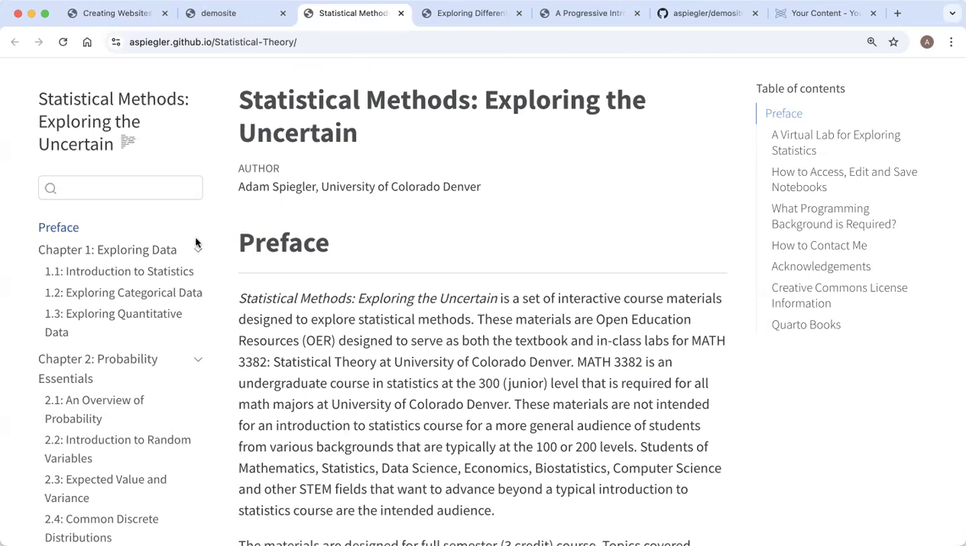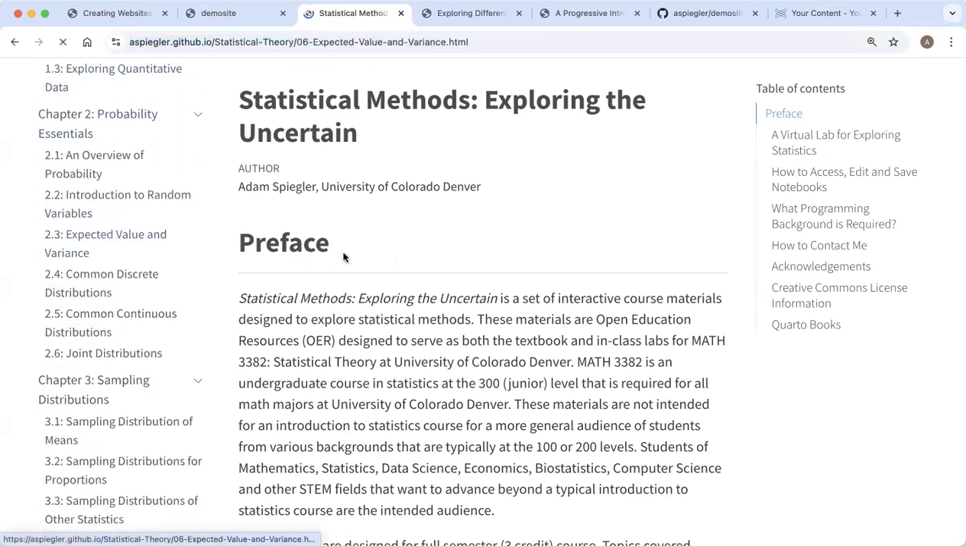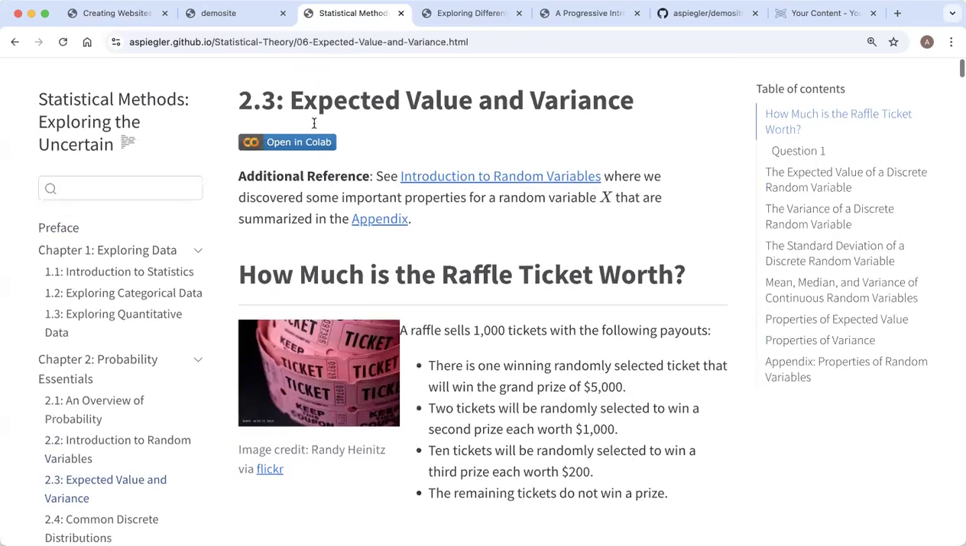So here's a textbook in statistical theory that I created using Quarto documents that I published in GitHub Pages. You can see the GitHub address. And this has all of these sections. And there's R code, and students can click on links to open things in Colab and then interact with those documents.